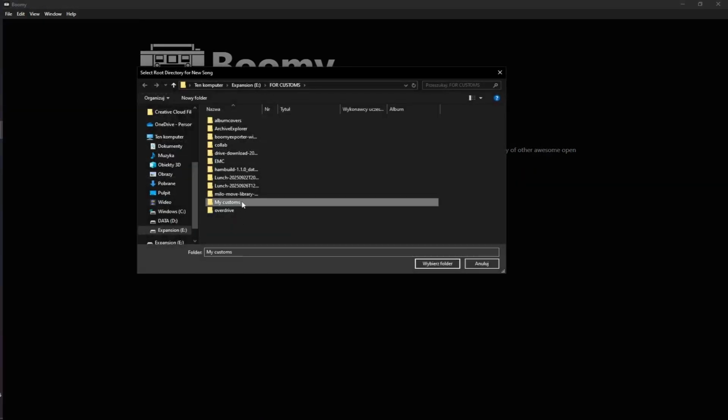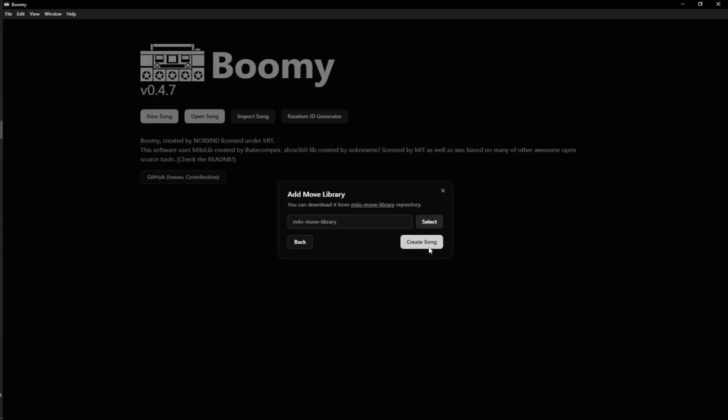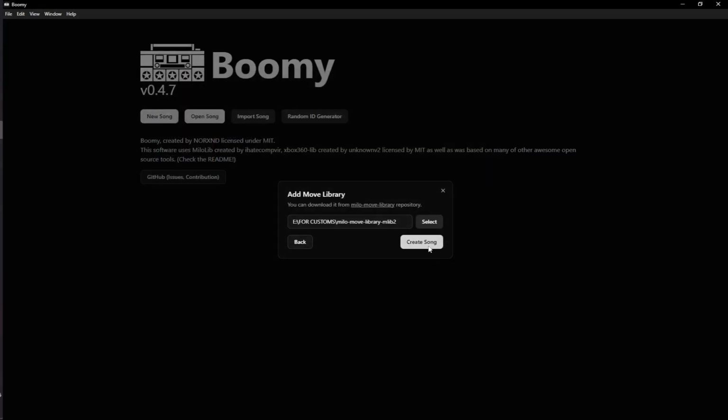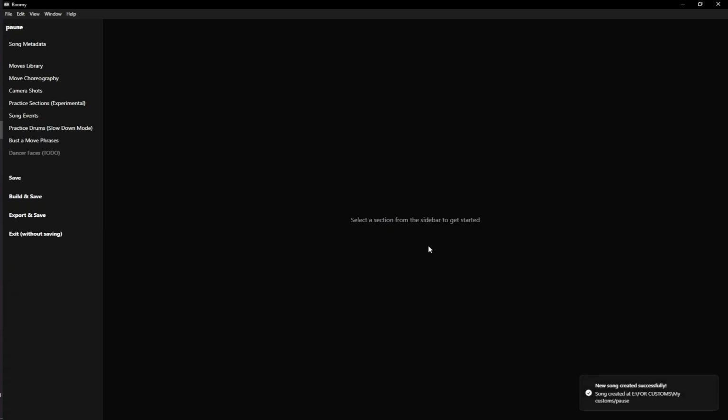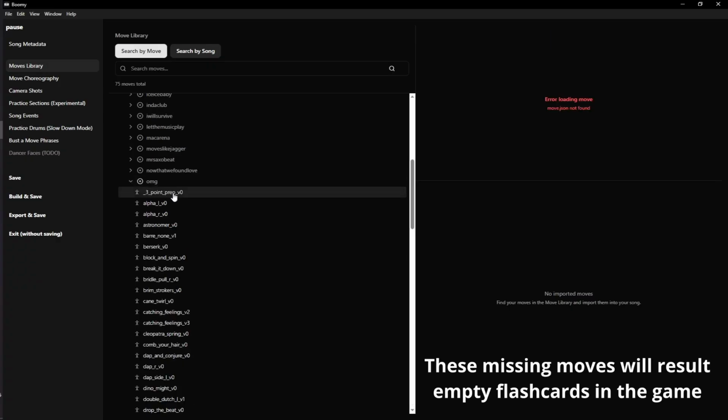So when I want to create a completely new song, I click on the New Song option. I choose the folder where I want my song to be saved in. Then I type the name of the song in lower caps. And I have to select the folder with installed moves. This is what Boomy looks like inside. On the sidebar, there are several options. But keep in mind the software is still in beta, so it's not fully complete as there are some missing moves. And there are some moves that are not working or they're just broken.